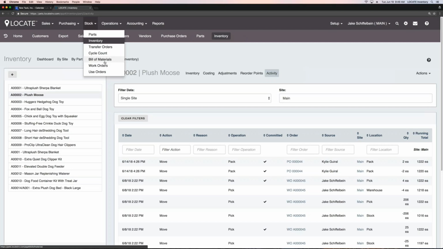Bill of materials and work orders. This is our manufacturing process. We can create bill of materials recipes, specifying the input goods and the output good or output goods, depending on what you're doing. And then from there, we can do a build to stock on those parts, and it'll create a work order for someone to actually go and build out all of those pieces.